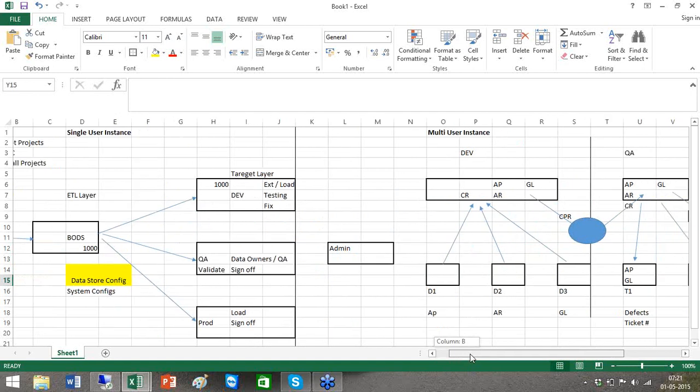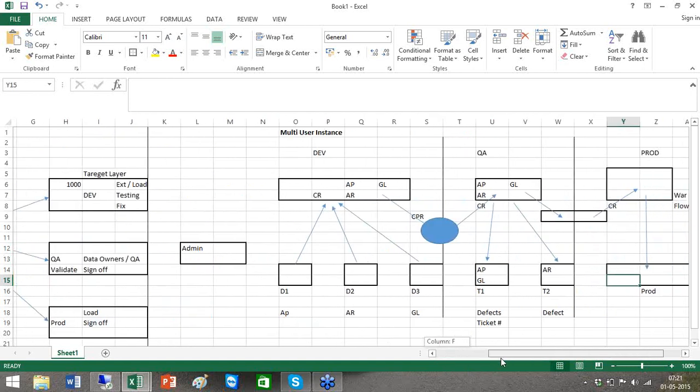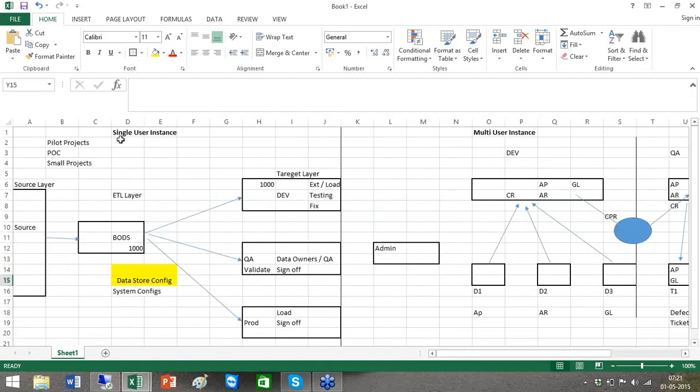So this is the architecture for a single user instance, and this is the architecture for a multi-user instance, right? So any questions, please let me know. Let me clarify them so that we can proceed further. Alright, if you have any questions, you can ask me later as well. So now let us go and see how I create a single user instance on my system.